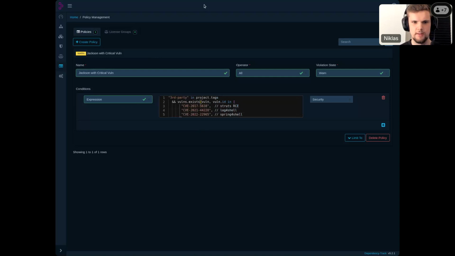So yeah, that was a quick sneak peek of CEL policies in Hyades right now. So this is working in Hyades, but it should be backportable to Dependency-Track as well. We are looking into doing that, so even existing users should get the benefit of this. That is the aim.